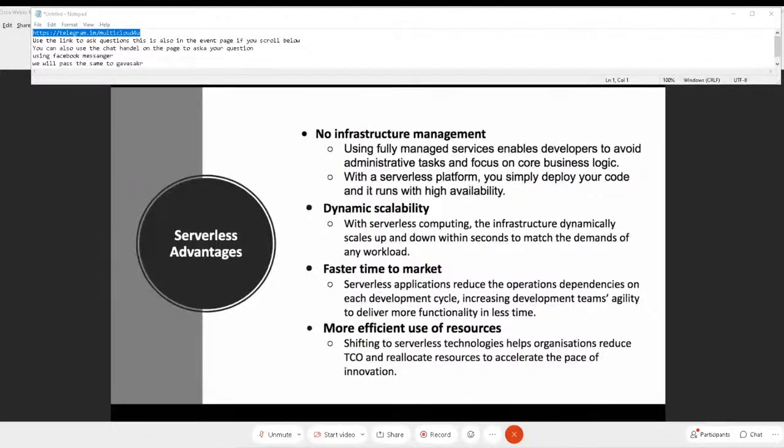Then dynamic scaling. It's another feature of serverless. So if you want to scale in and scale out the resources, that is scale up and down. If you are running the code and more resources are needed, more hardware is needed for that, it will be done dynamically by the cloud service provider for you. You do not have to provision the resources dynamically. That is also done. Okay.